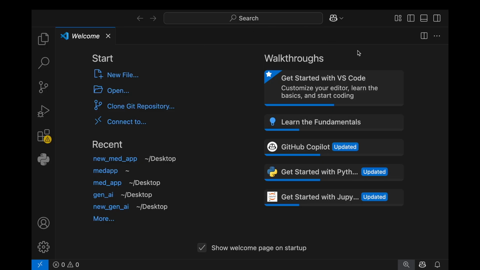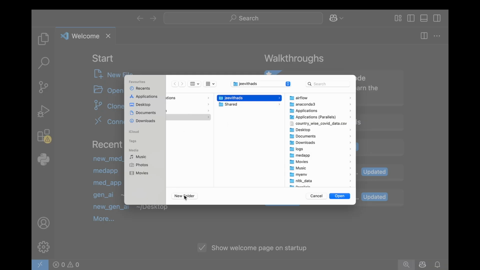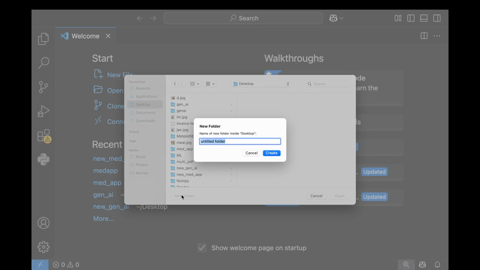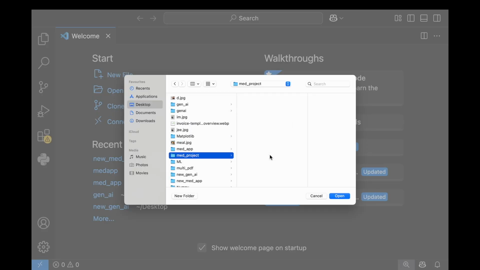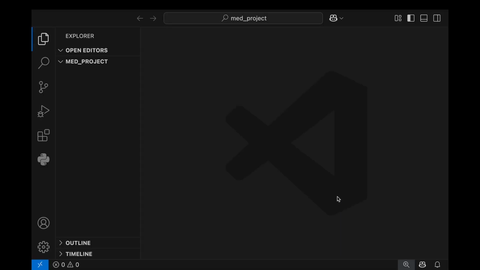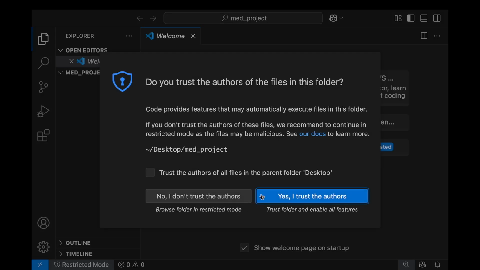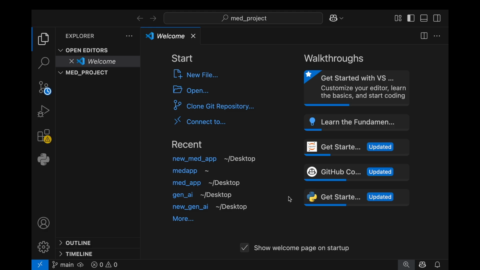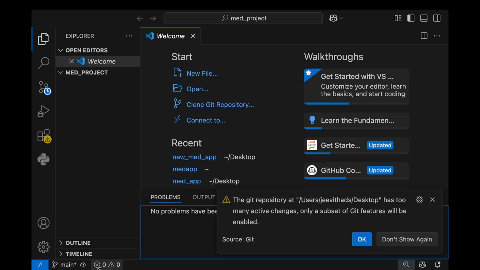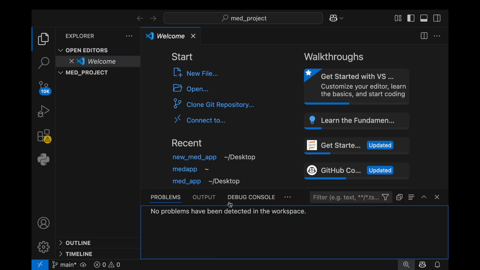Okay, to start with the implementation, I'm starting with VS Code. Click on open and try to create a new folder. I'm creating it on our desktop, and my folder name is going to be medical project. So I'll just use med underscore project, click on create, and open it. It will launch a new VS Code with that folder. Then open a terminal.